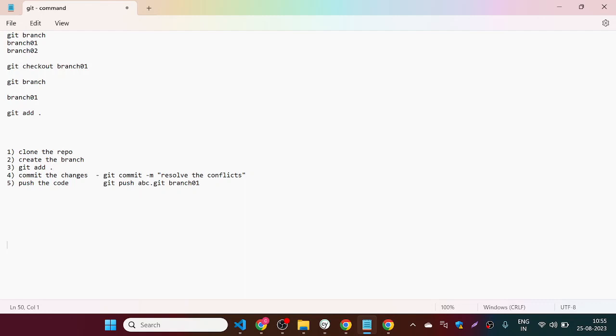There is one stage in Git, called the staging area. So they are in the staged position, and once they are staged, you can commit and push them.